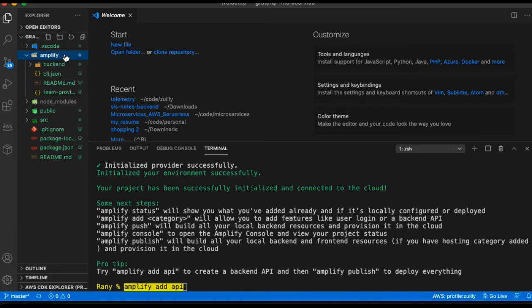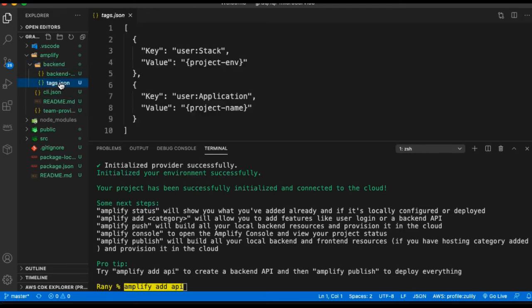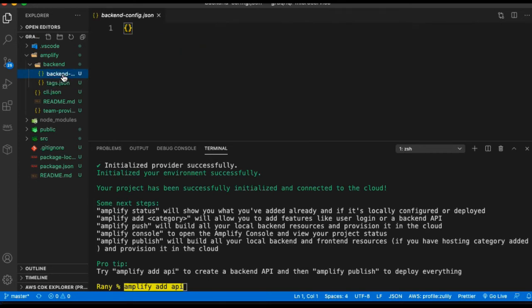But before we do that, let's go to the directory. It created a new directory called amplify, and inside it there is the backend where you can see multiple things. I want to just point out the tags JSON one. It's very important if you're part of a company and you need to set certain tags to identify your project. So this is very important to learn. But for now, this is where Amplify will store the code for you. So let's add the API.